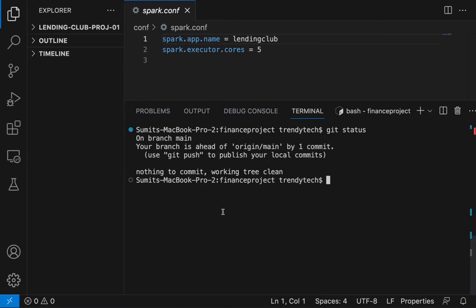How do you put that? I will run git push origin main. What does this mean? I will explain this command first before executing.